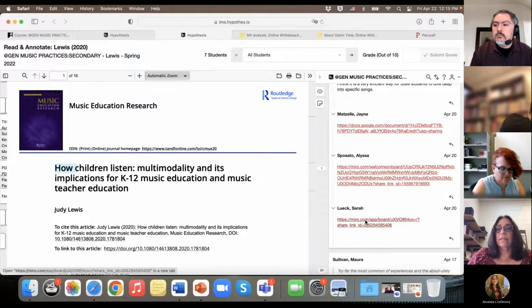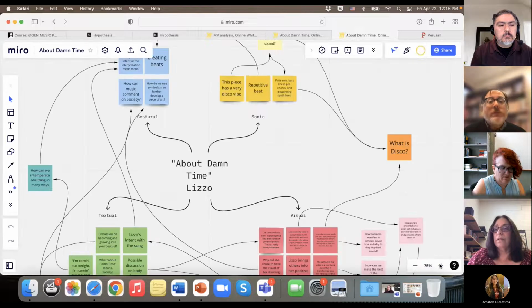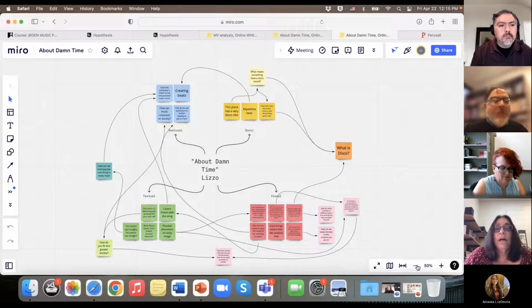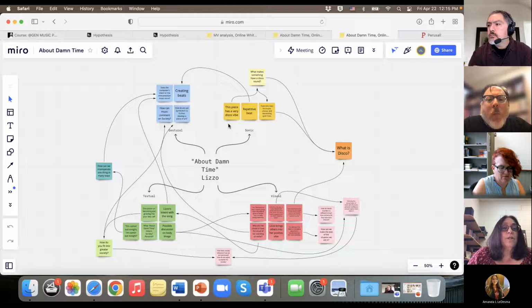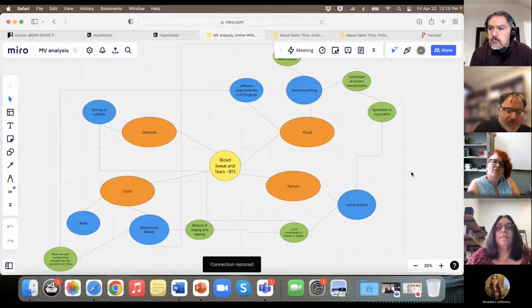So if we click on this, hopefully it'll open up. So this is a model that this student came up with. She used the platform of Miro, and she's talking about multimodality. She's using a multimodal platform to talk about multimodality. This is another example of something that one of the other students came up with, and we go back here.